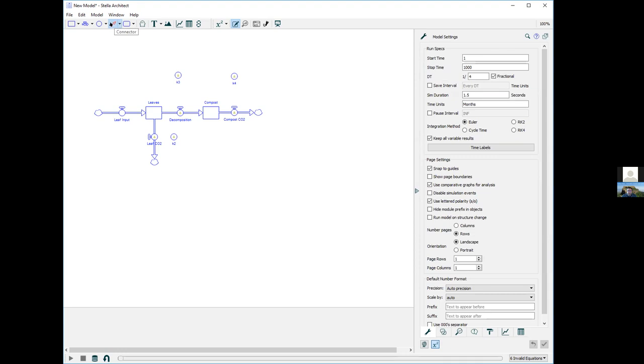So the next thing we need is a connector. Okay. And again, as I mentioned in the first lecture, these connectors are not for flows of materials or energy, it's flows of information. So for instance, we're going to want to put an equation into decomposition. And in order to use K3 in that equation, we're going to have to connect it. And again, these are colored in red so that you know this is information. It's not material or energy.